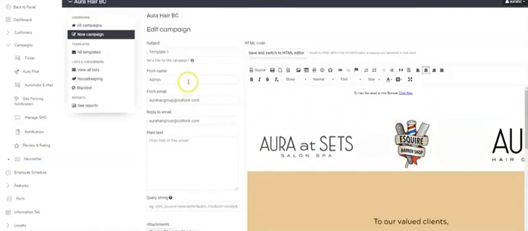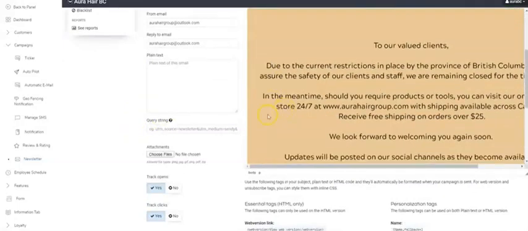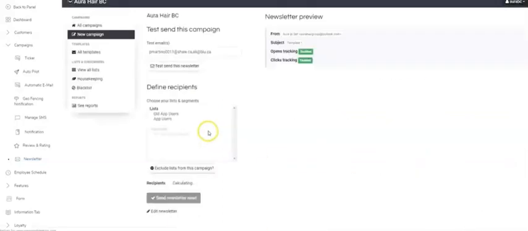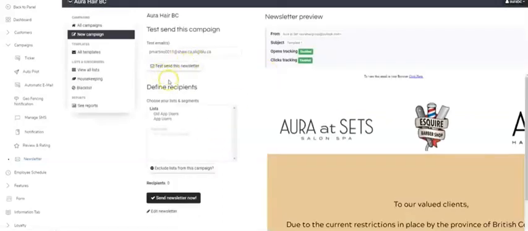Okay, so I've got what I want to say. This is my email. It's coming from Aura Sets. This has already been done, as you've probably seen in the previous video. Everything is done correctly here. This is the message. I hit save and next, and now it's going to ask who I want to send this email to. I've got two different lists here, as you guys know. I'll select both. I can send a test email to these guys as well.